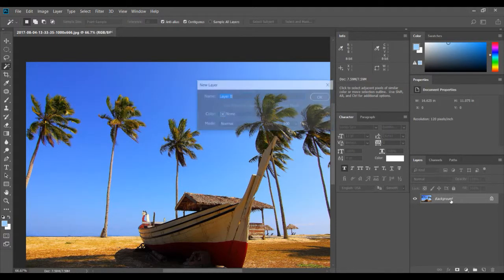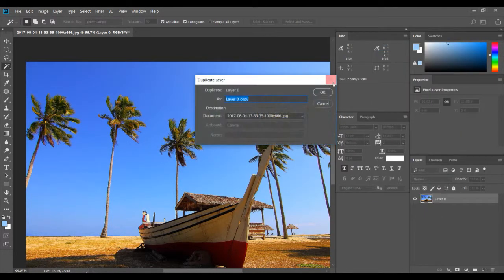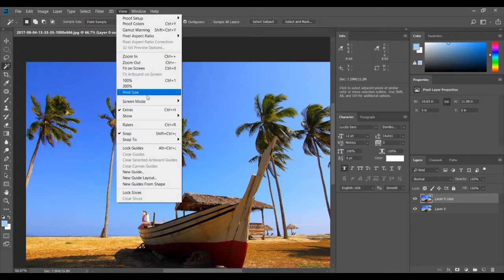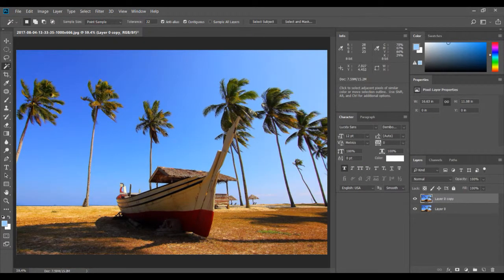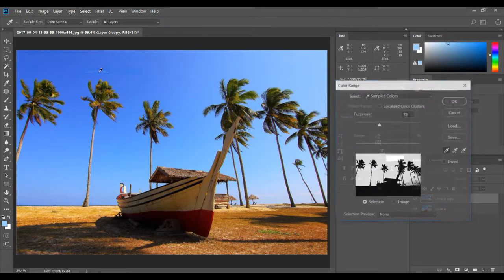But before I do that, I'm not going to work on the original. I'm just going to duplicate this layer. Once I open this, I'm going to quickly fit this on screen. Okay, this looks better. So we are on the duplicate layer and then I'm going to go to select. It's a very easy tool to use. Just go to color range.